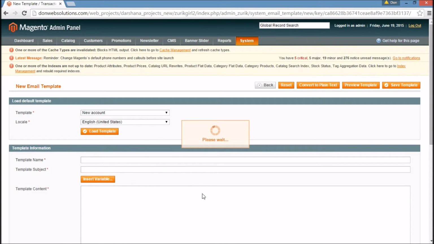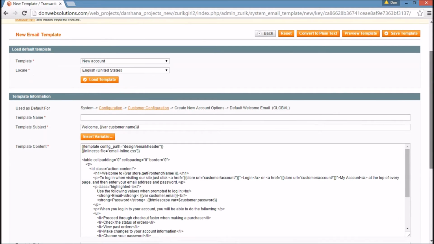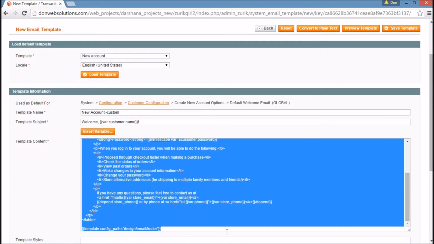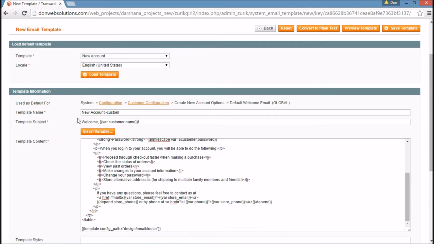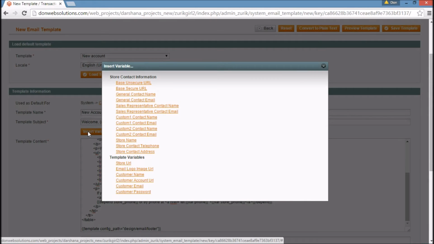Now, what's loaded here is a default template that's used in the system. What you can do is give it a new name. So let's say new account, and you're going to give it the name custom, so you know exactly which email you're referring to. Then you can make the necessary changes in the body of this email. With the insert variable option, you can choose some of the basic variables that you use in the system. So if you want to make any changes, you can click that.